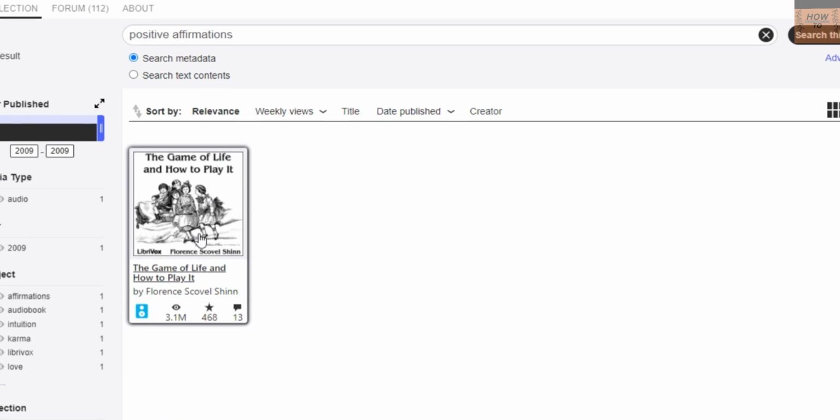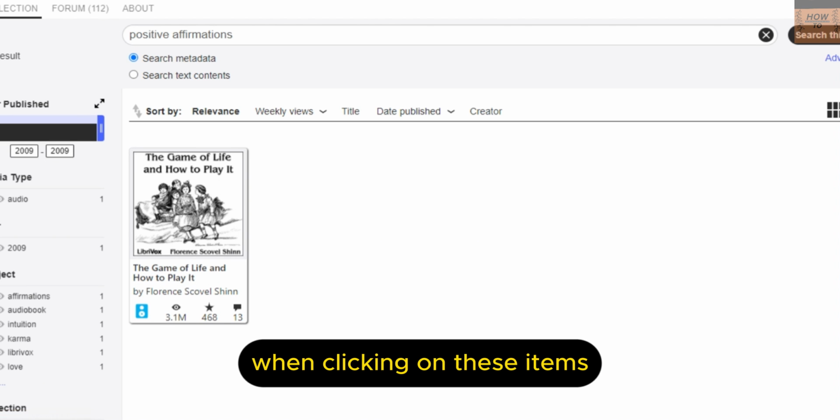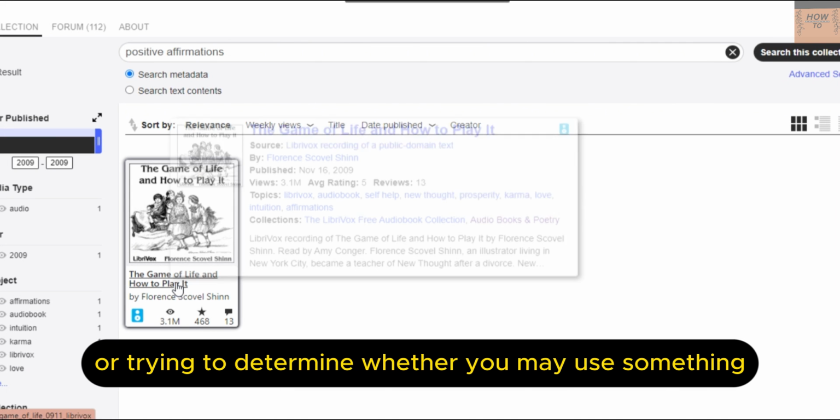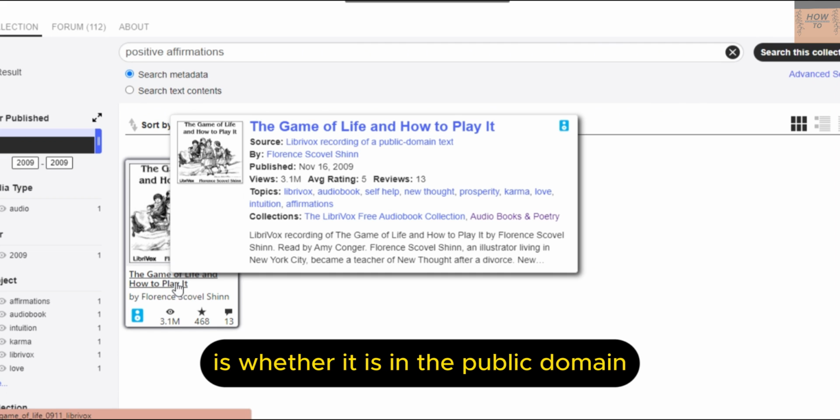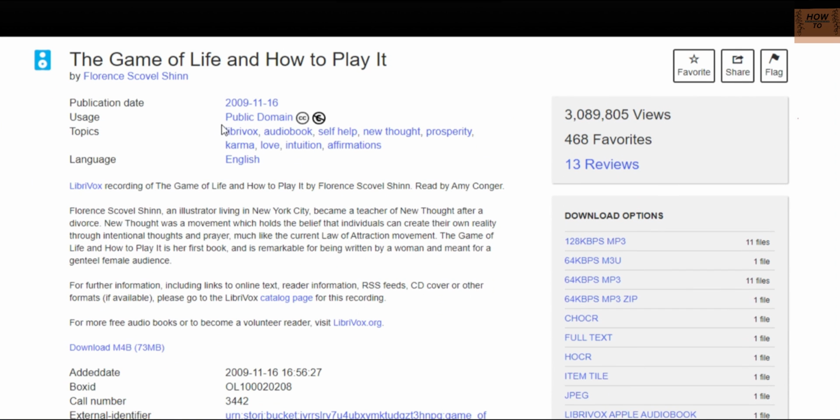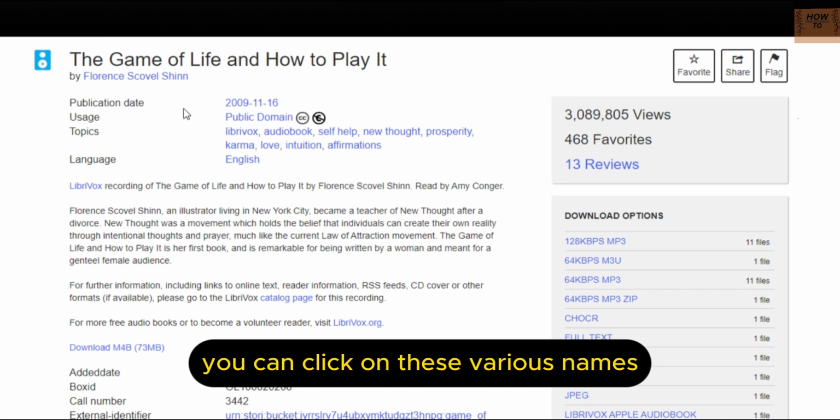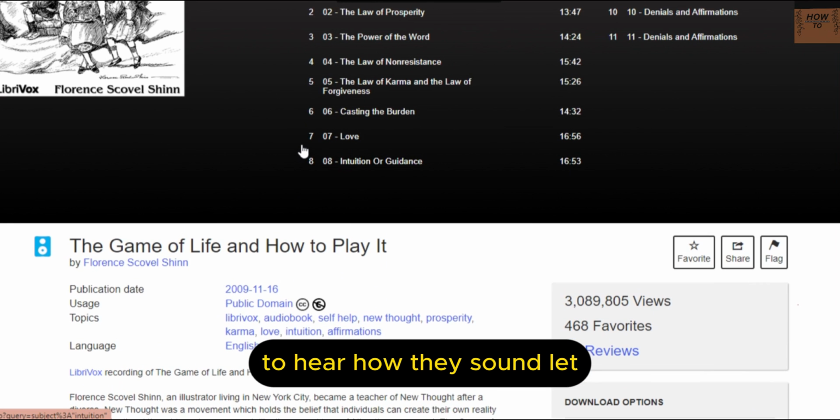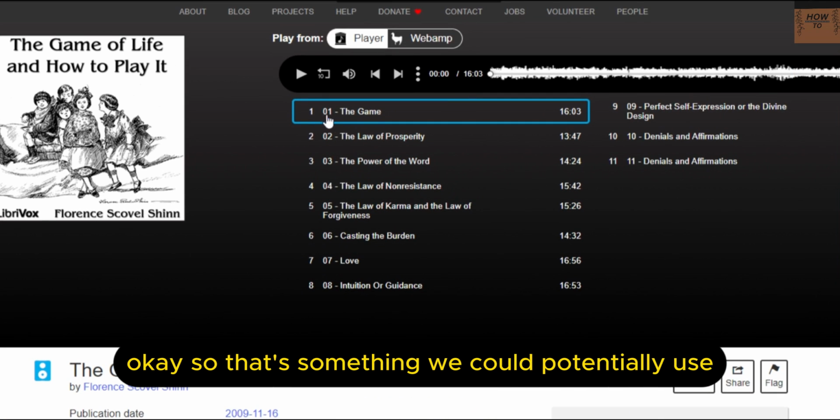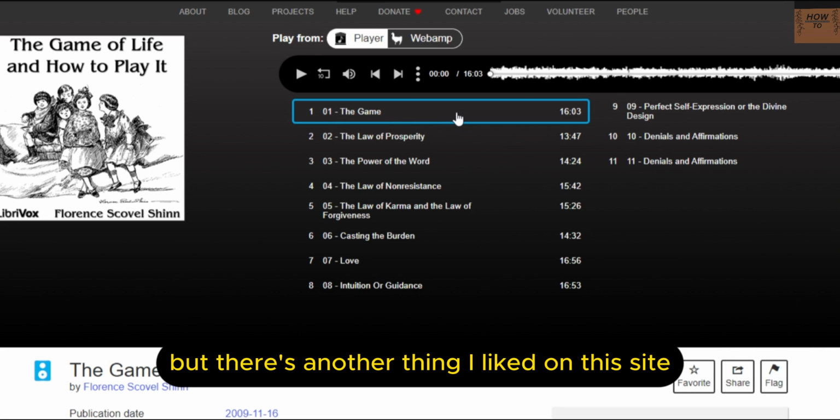One of the most crucial things to check when clicking on these items, or trying to determine whether you may use something, is whether it is in the public domain. Whether it is enjoyable to use. You can click on these various names to hear how they sound. Okay, so that's something we could potentially use, but there's another thing I liked on this site.